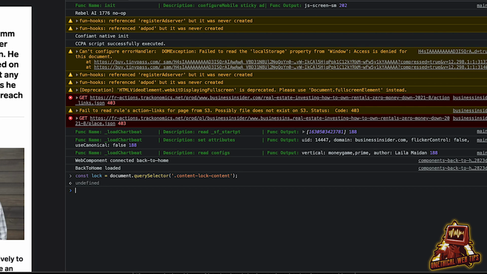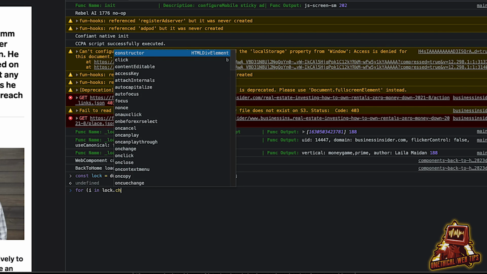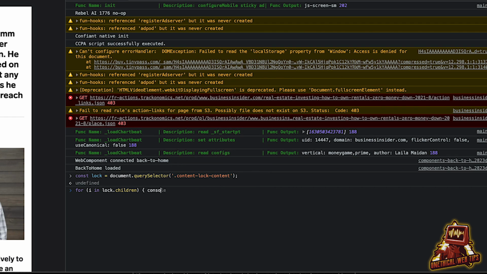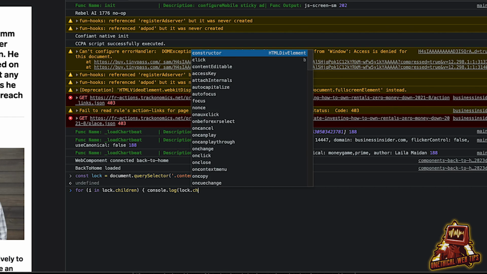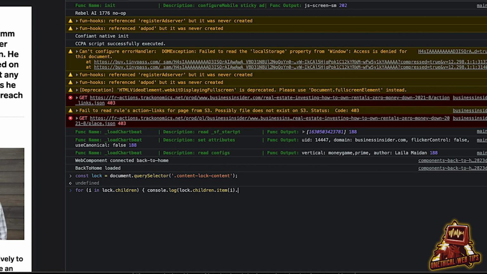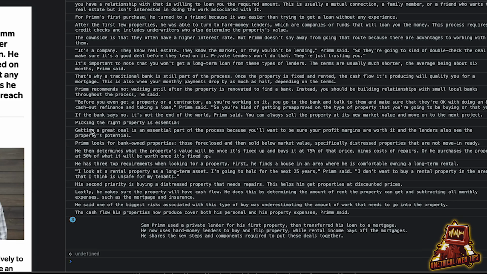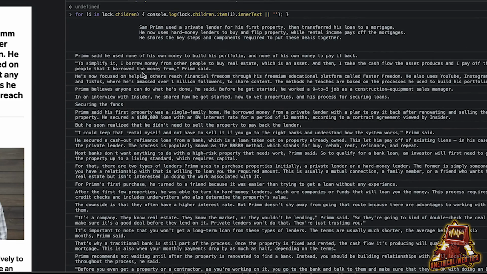I know the class name that holds the content, so we use a query selector to grab it. We use a for in to go through all the HTML children, and then if they have an inner text, we just console log it. And there is the entirety of the hidden content in the article.